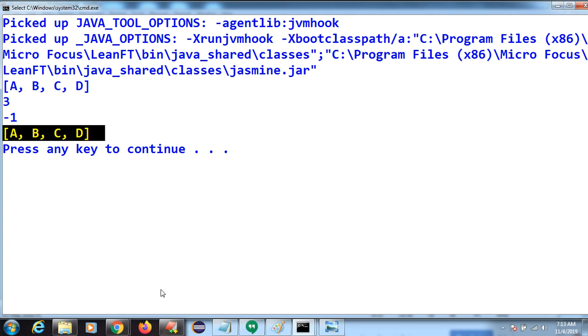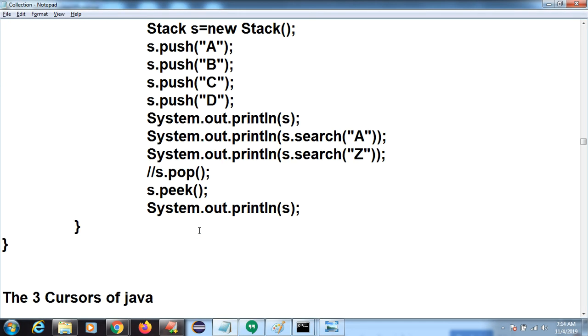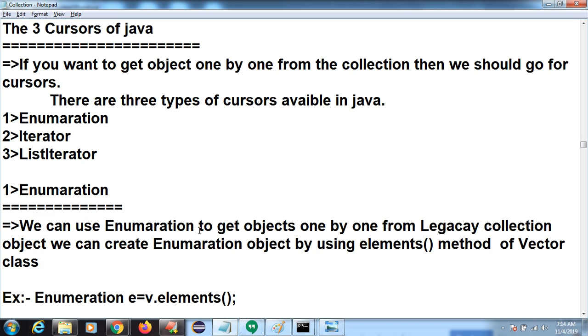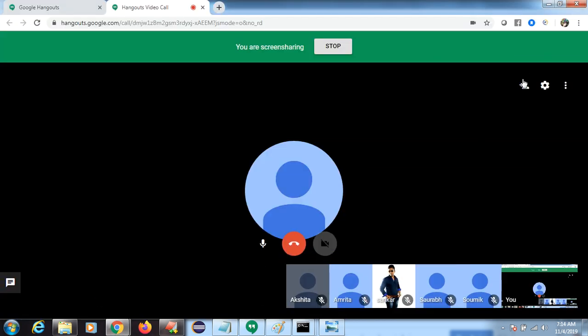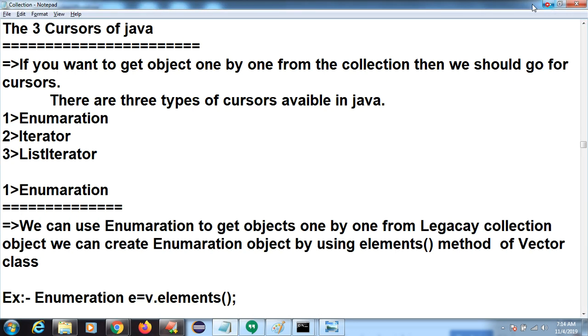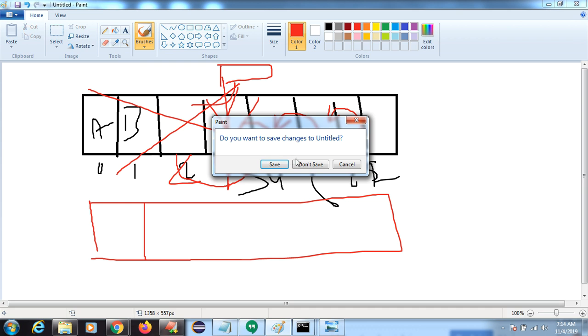So this is your Stack. Okay. The next topic is your cursor. What is the use of cursor? In the collection, many concepts are working on a hashing algorithm.